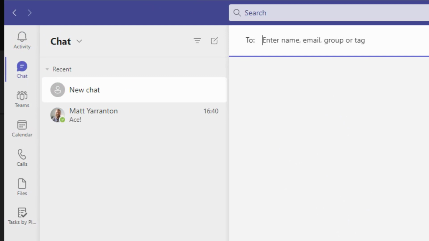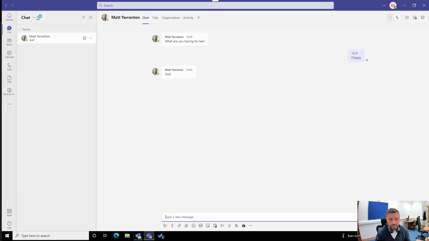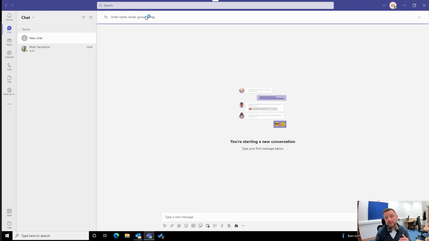Chats, so this is where we can chat with people within our organization. We can start new chats with individuals, with groups of people, and we can also create new chats here and chat to anybody who has Teams. Doesn't have to be within your organization. So that's a new feature Microsoft introduced this week, the ability to chat with anybody who has Teams, whether that's personal or business.